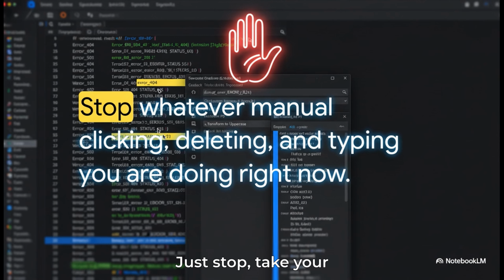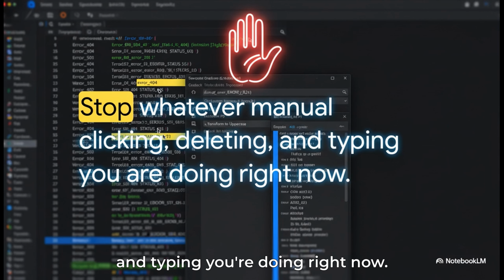Just stop. Take your hand off the mouse. Halt whatever manual clicking, deleting, and typing you're doing right now. You are a highly skilled professional. You're not a human formatting script.